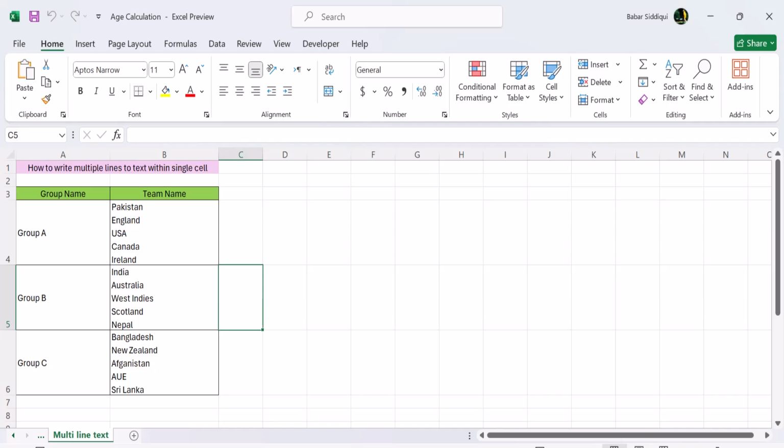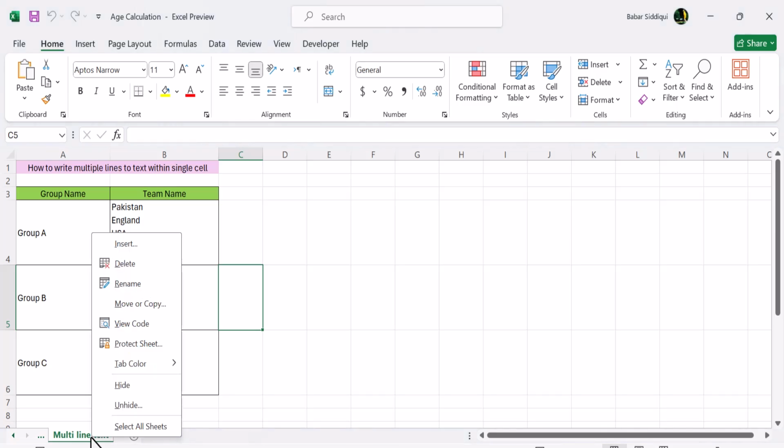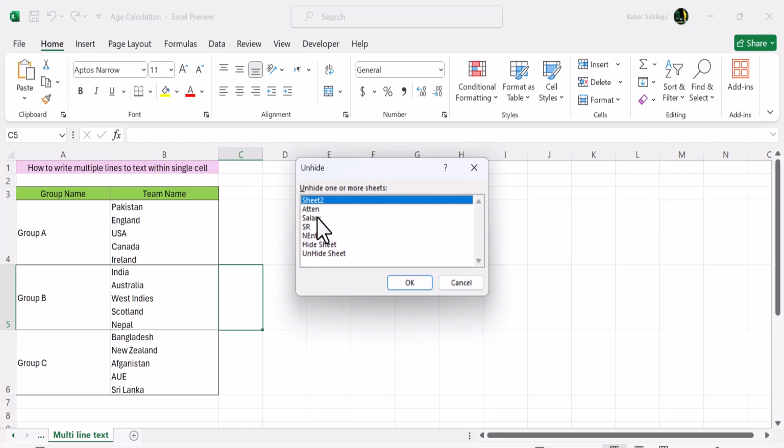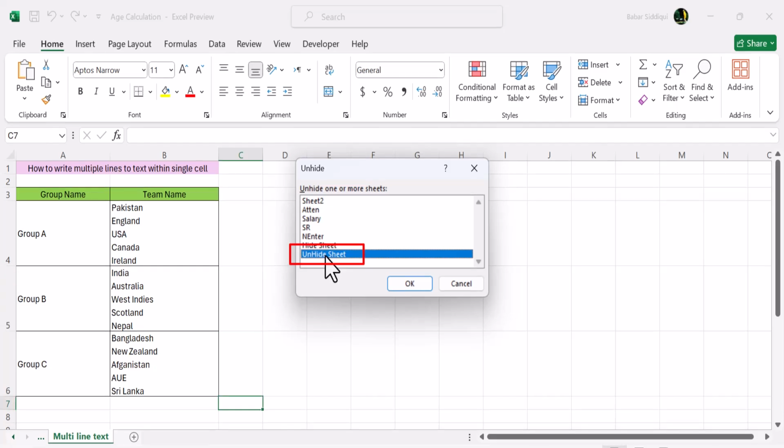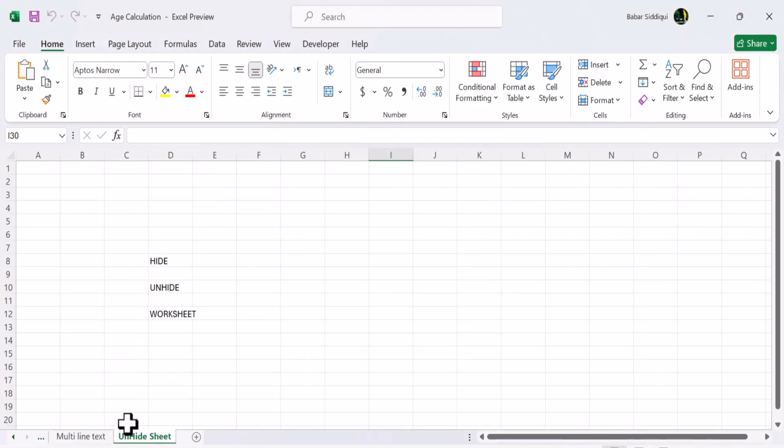But in this method, any user can unhide easily by right clicking on any visible worksheet tab, then clicking on the Unhide tab. On the context menu, an Unhide dialog box will appear. And here you can see a list of hidden worksheet names. Then just simply select the worksheet name to unhide and click on the OK tab.